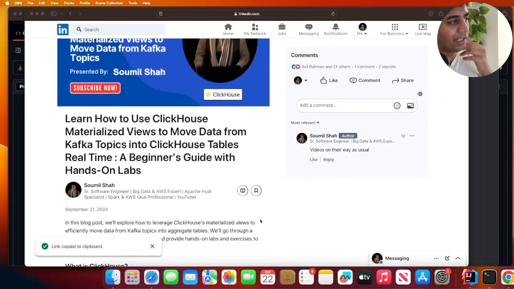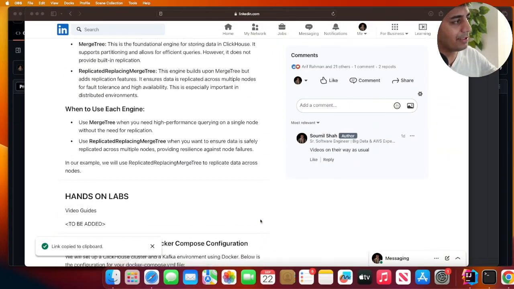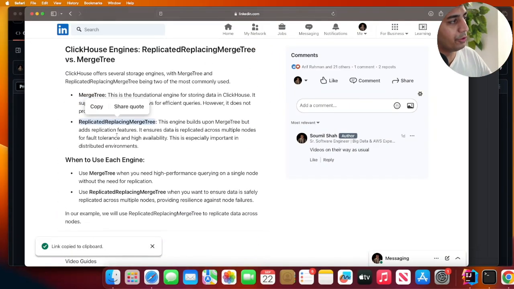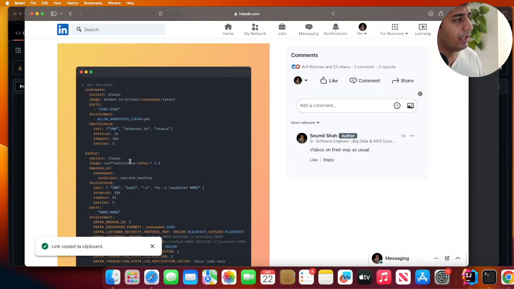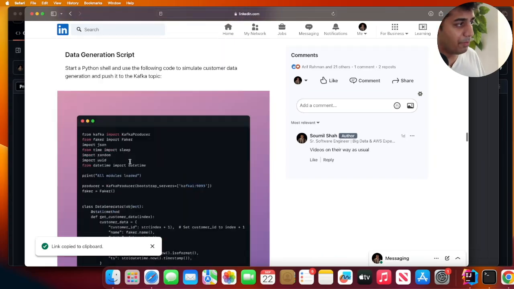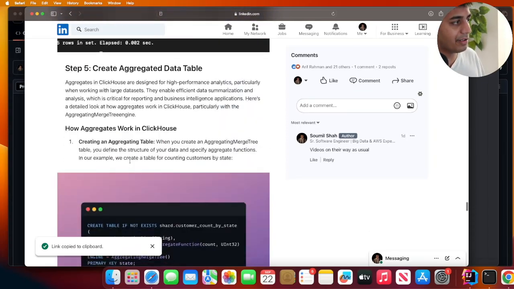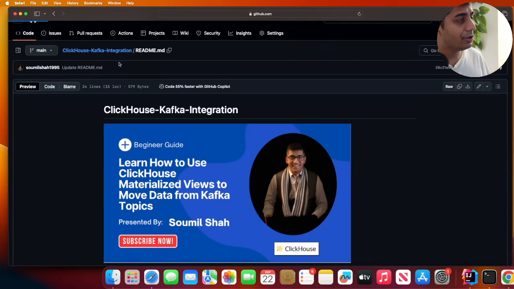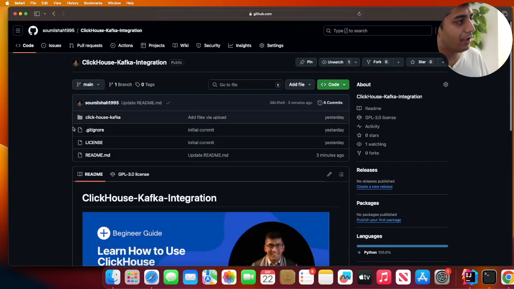Alright, so I'll navigate you over all the resources first, and then I'll do this exercise with you, okay? So, on my LinkedIn, I have a blog. As you can see, this explains everything about what is a merge tree, when would you use a replication, replicated replacing merge tree, right? I have all the code materials here. I have all the explanation as well. So that's that. And for the code, you will go to this particular repository, ClickHouse Kafka integration.